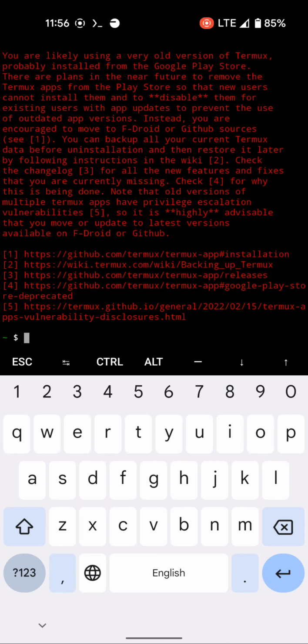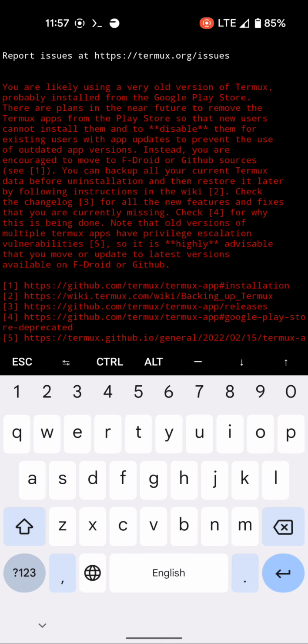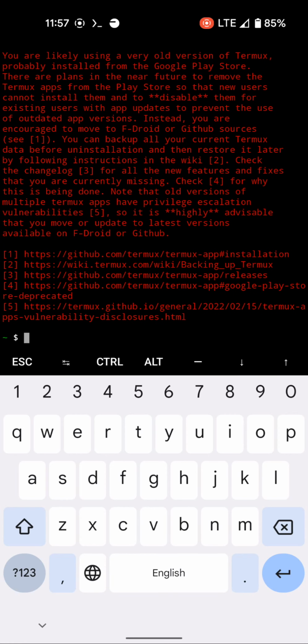So the first thing, today I got this message here that it seems that I have an old version of Termux. I used Google Play Store to install Termux. I didn't know that on Google Play Store there is an old version of Termux. So I will also update my version of Termux after that video. And they suggest to either use F-Droid or the GitHub sources.